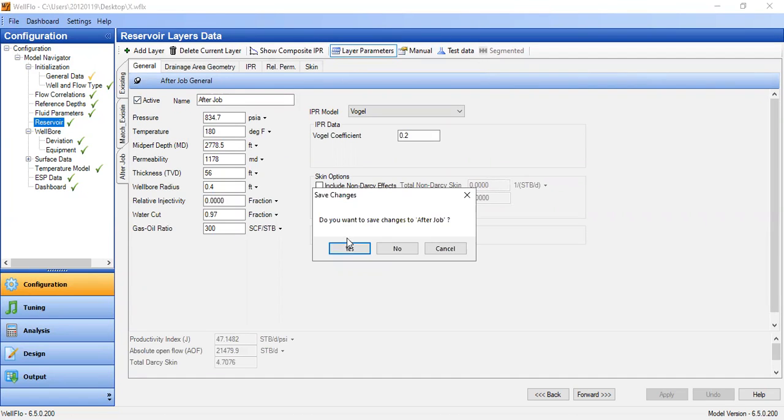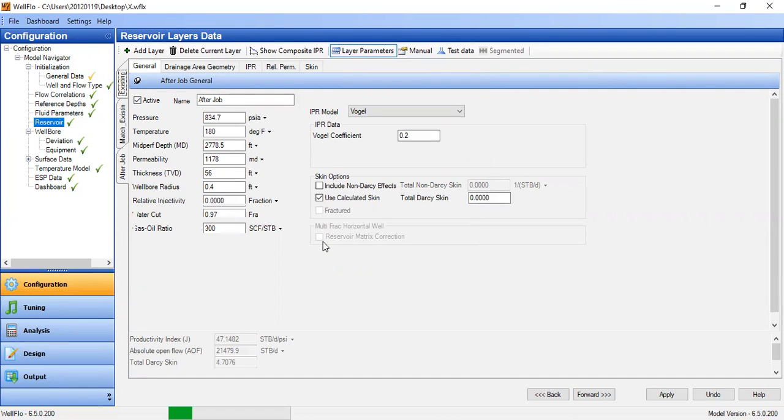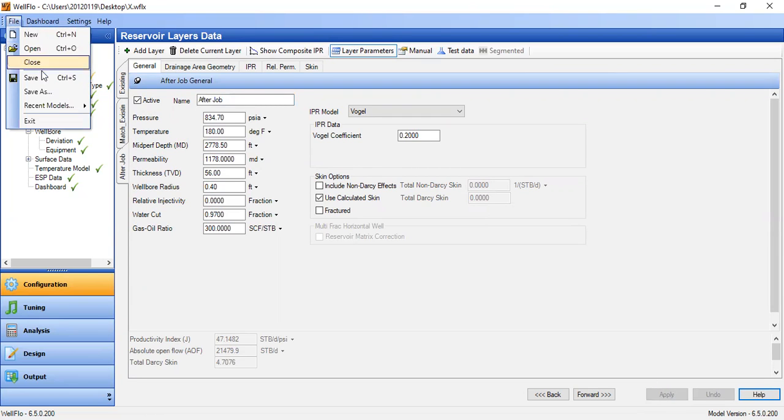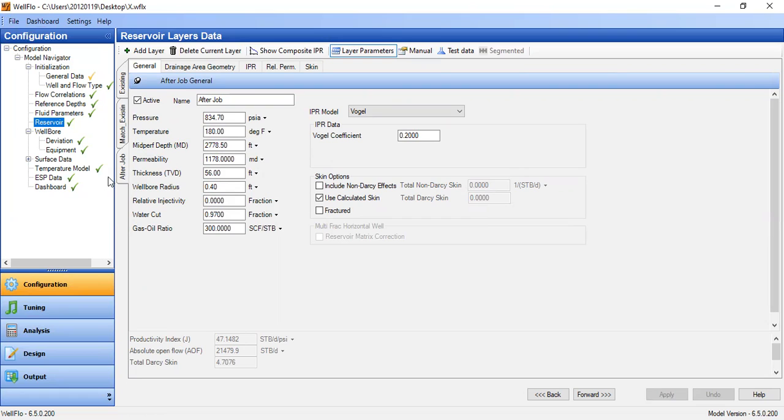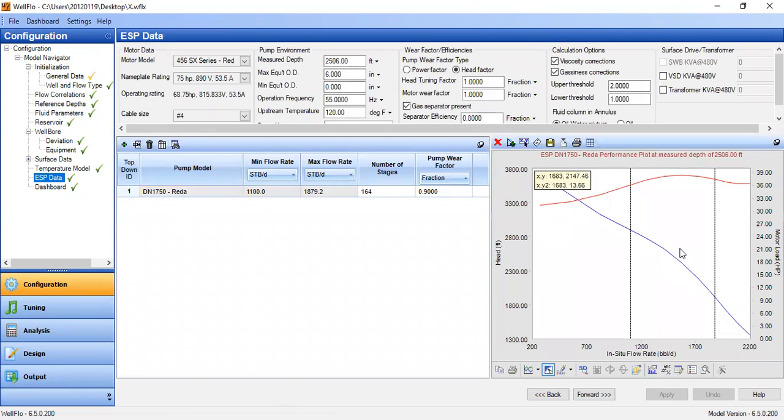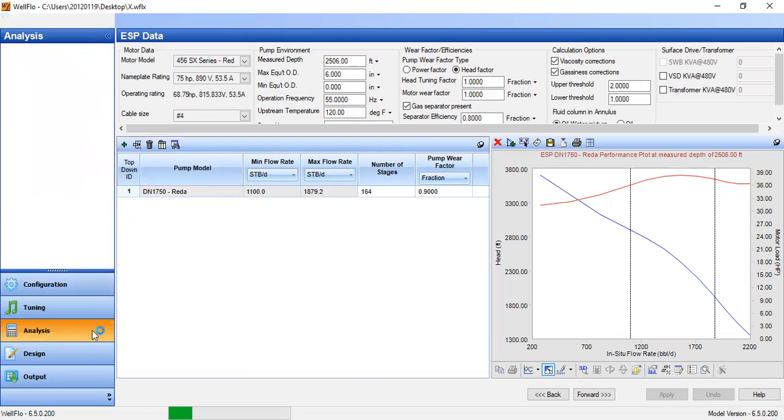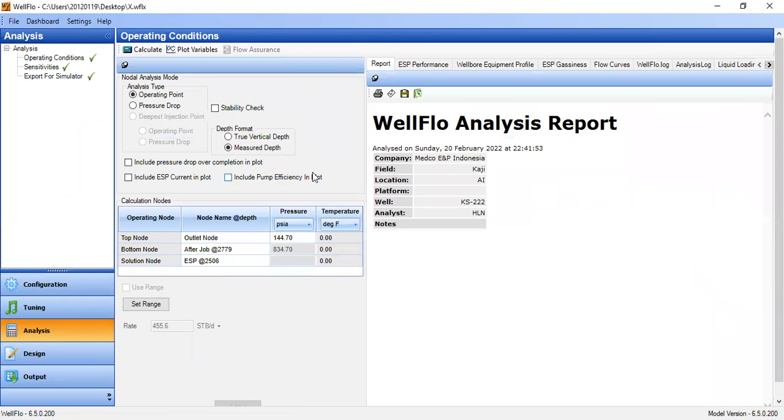So now to create the nodal analysis, I will deactivate this one. I will deactivate the match existing because the latest or the new IPR will be based on the after job. Click apply, save. And with this ESP already installed, I can go to analysis. Okay, you see the ESP here already installed in the model.